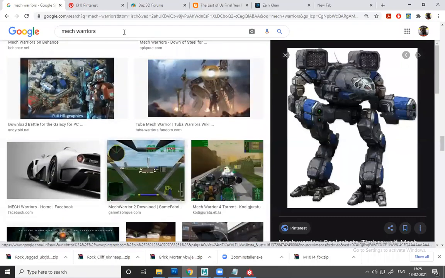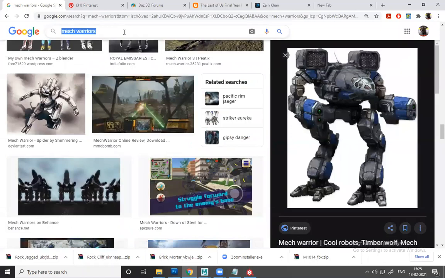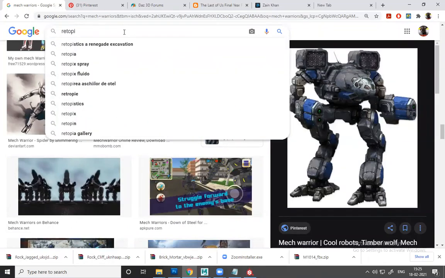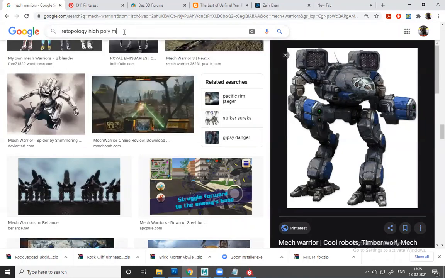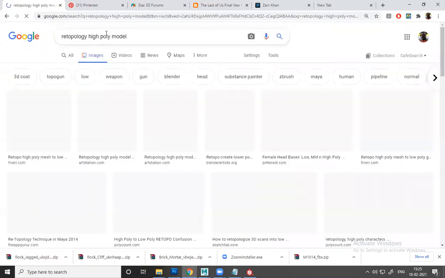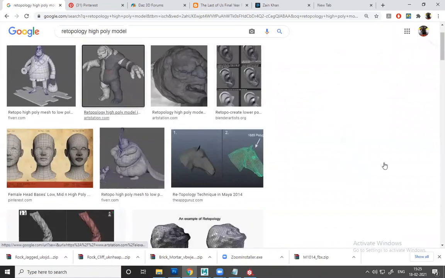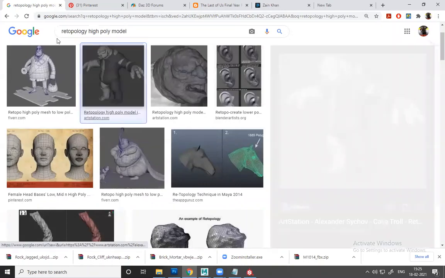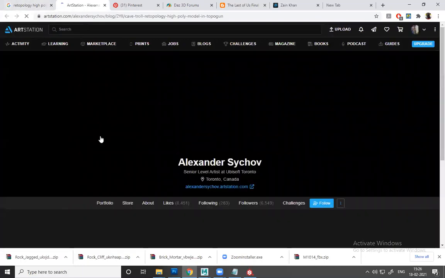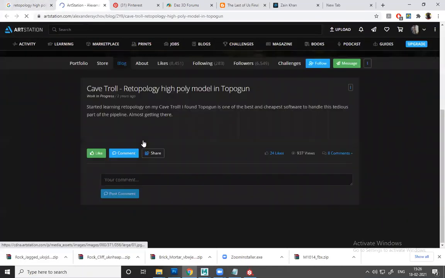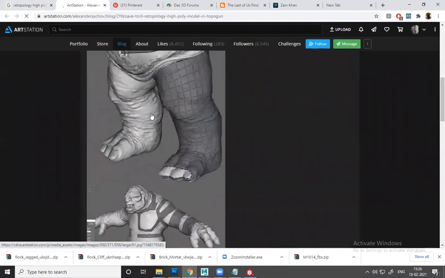See, this is the retopology process. Do the retopology, then unwrap it, then bake all those high poly details onto it. Students must have heard about this.